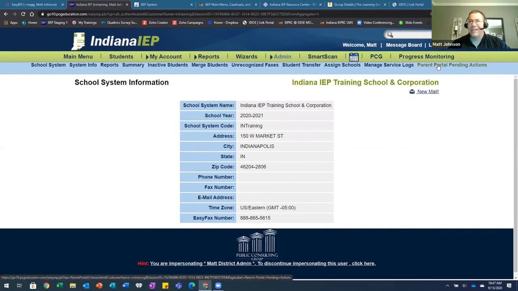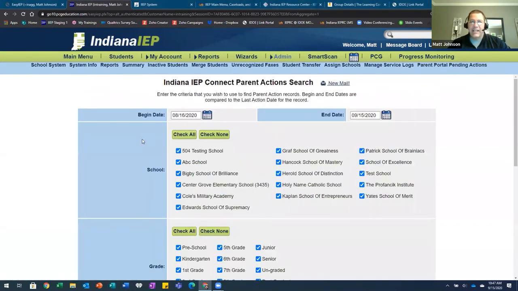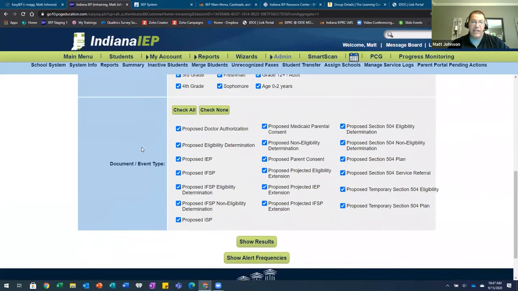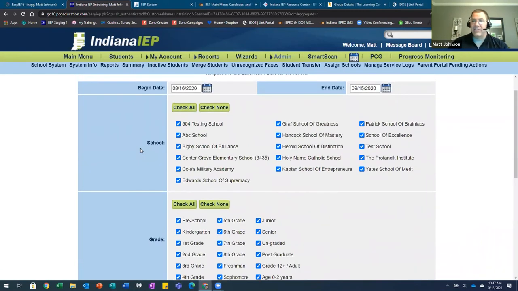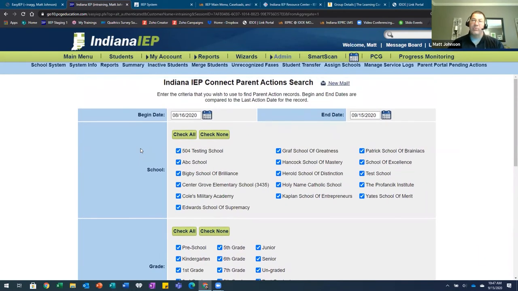The parent portal pending actions, if you click on that, you can generate a report that shows you all the pending actions for the parent portal. So more or less, if you have any requests out there for parents to sign off on. Before I get deep into that, I'll go to Christy's question and show you that.